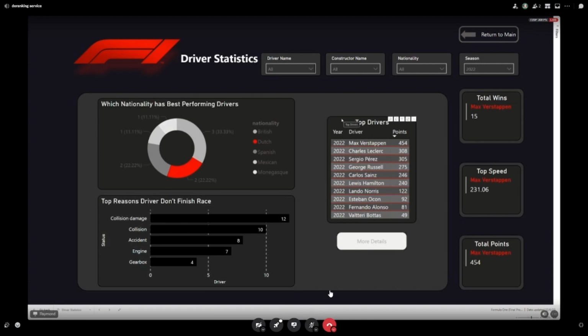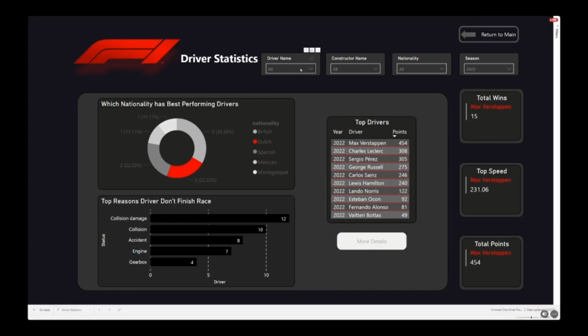So going over the driver statistics, at the top we have the same four drop-down menus, starting with the driver names, the team names, the nationalities of the drivers, as well as the corresponding season. So in 2022, we can see in the matrix on the right the list of the top drivers in the corresponding season, as well as the total points accumulated throughout the season for each driver.